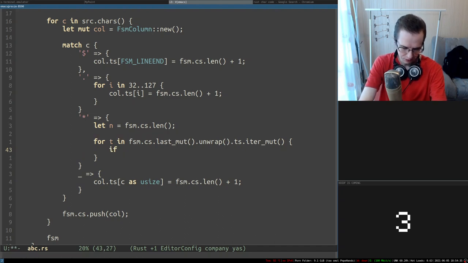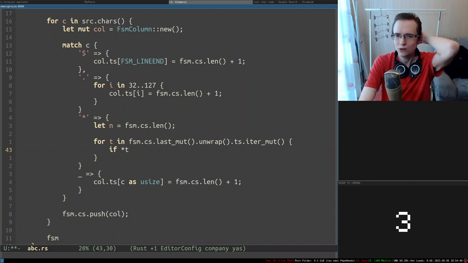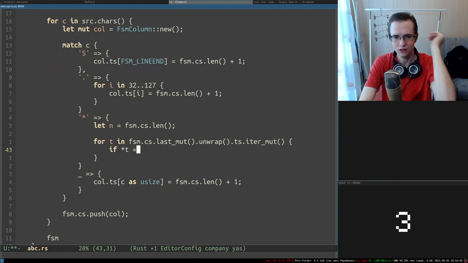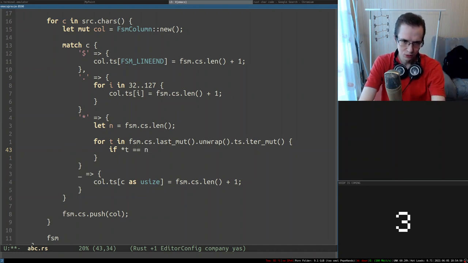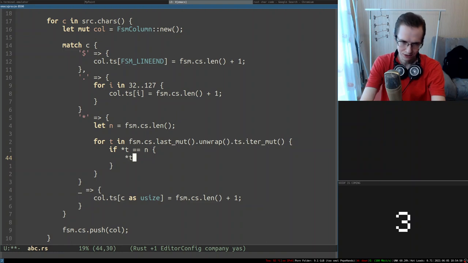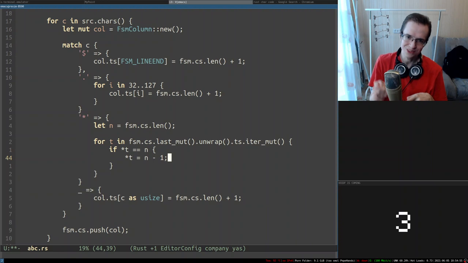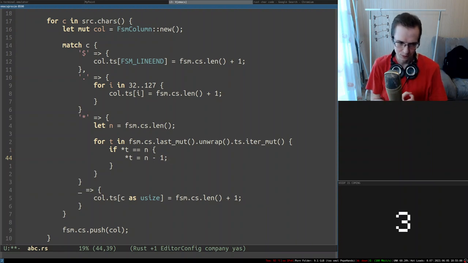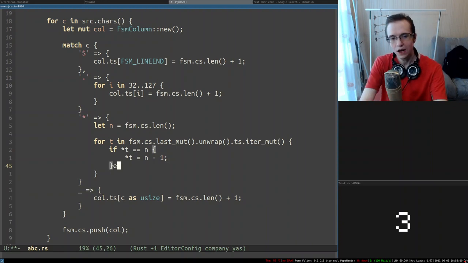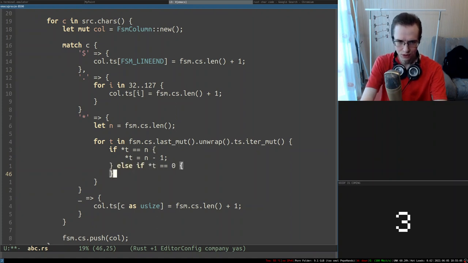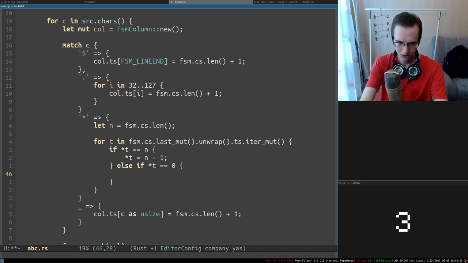Okay, so here what we're going to have, if t is equal to, we're actually doing n plus 1, and then we're pushing that thing in there. So that means if it's equal to n, I need to redirect that thing to n minus 1, right? So I'm basically redirecting it to itself. Otherwise, if t is equal to 0, I'm redirecting it to the next one, so it becomes n. There we go.